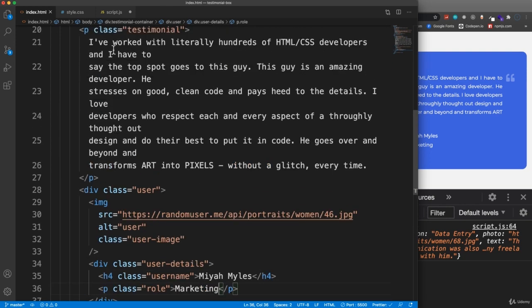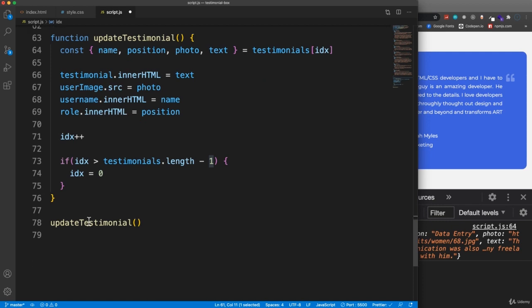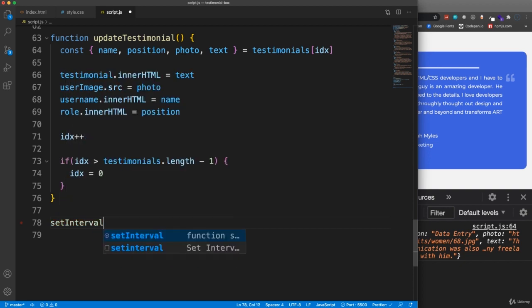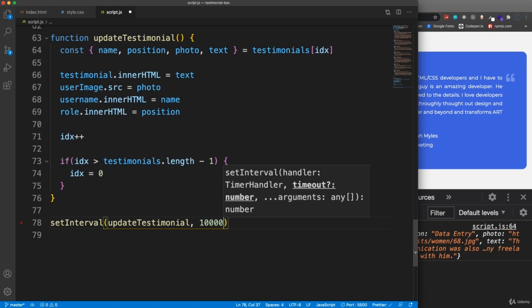So that's going to show first, and then as soon as the 10 seconds pass, when that progress bar is up, we want to call update testimonial. Back in the JavaScript, we have the function call right here, but what we want to do is pass this into a set interval, because we want this to be called every 10 seconds. Set interval takes in a function, in this case our update testimonial, and then the amount of milliseconds that we want to call this. So 10,000 milliseconds, which is 10 seconds.